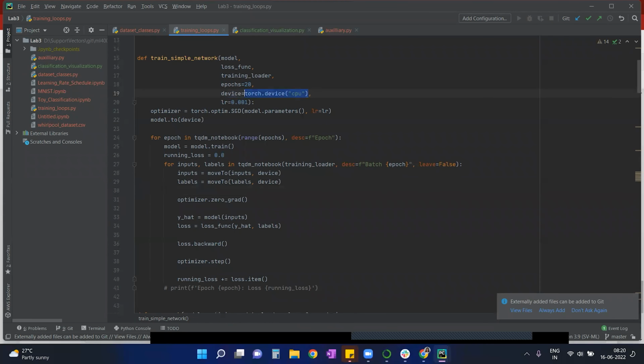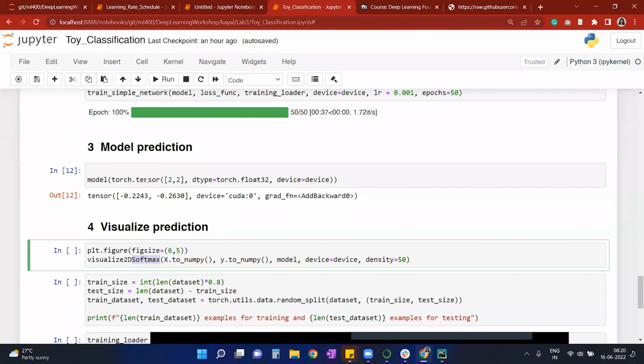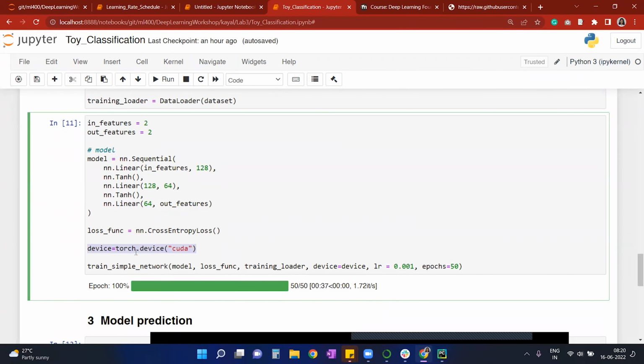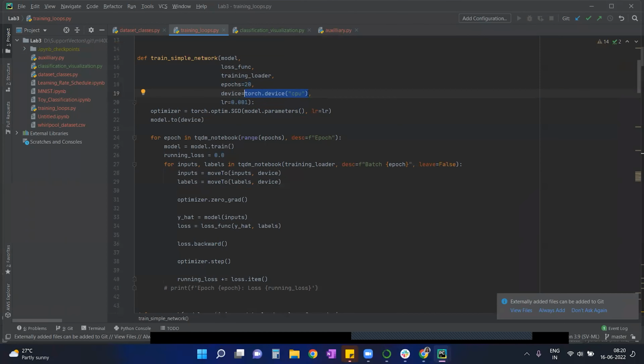Yes, but you see that we say torch device CUDA, if you remember the notebook. CUDA means GPU. So this is what we said, and then we pass this device here. By default it will happen on the CPU, but you overrode it in the notebook with CUDA. Yes, I overrode it.